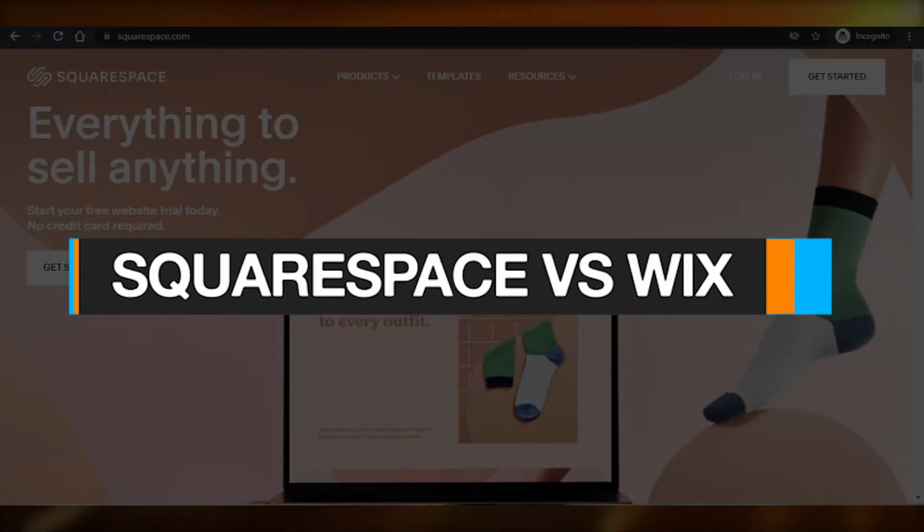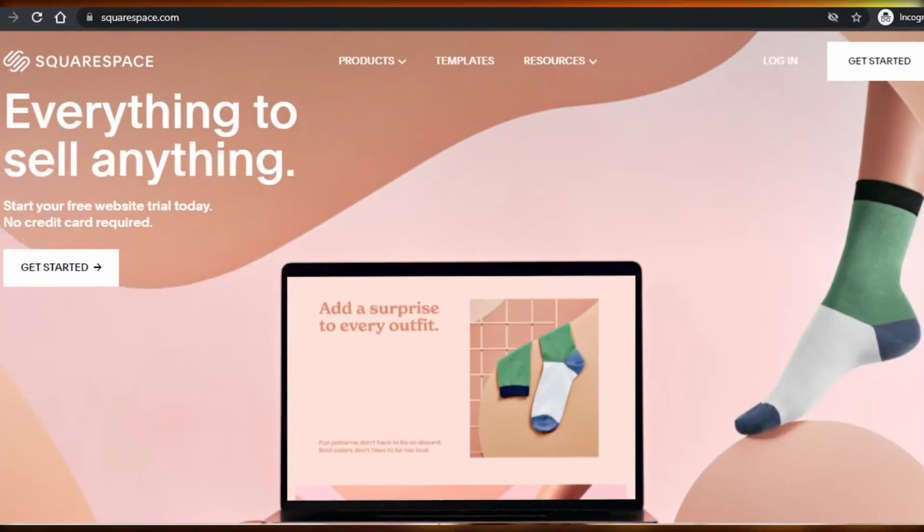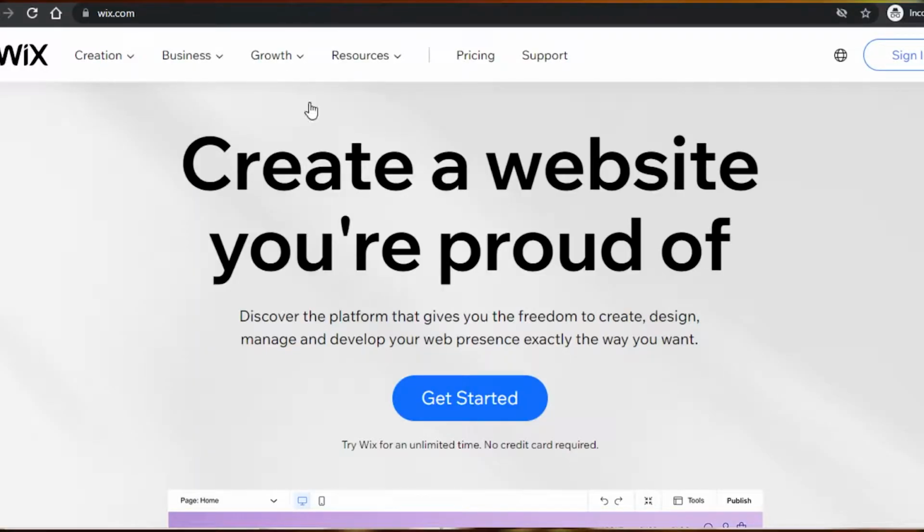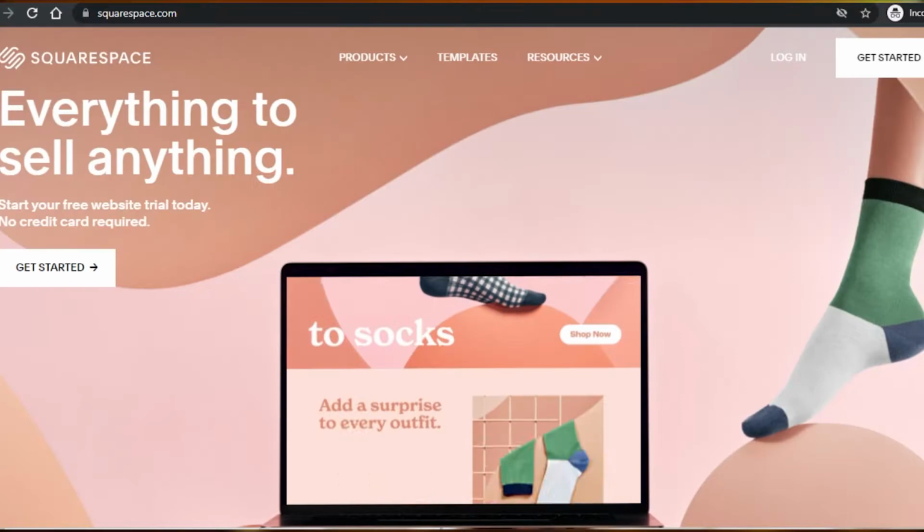Squarespace versus Wix. Hi guys, welcome back. Today I am going to show you a comparison between Wix.com and Squarespace.com.